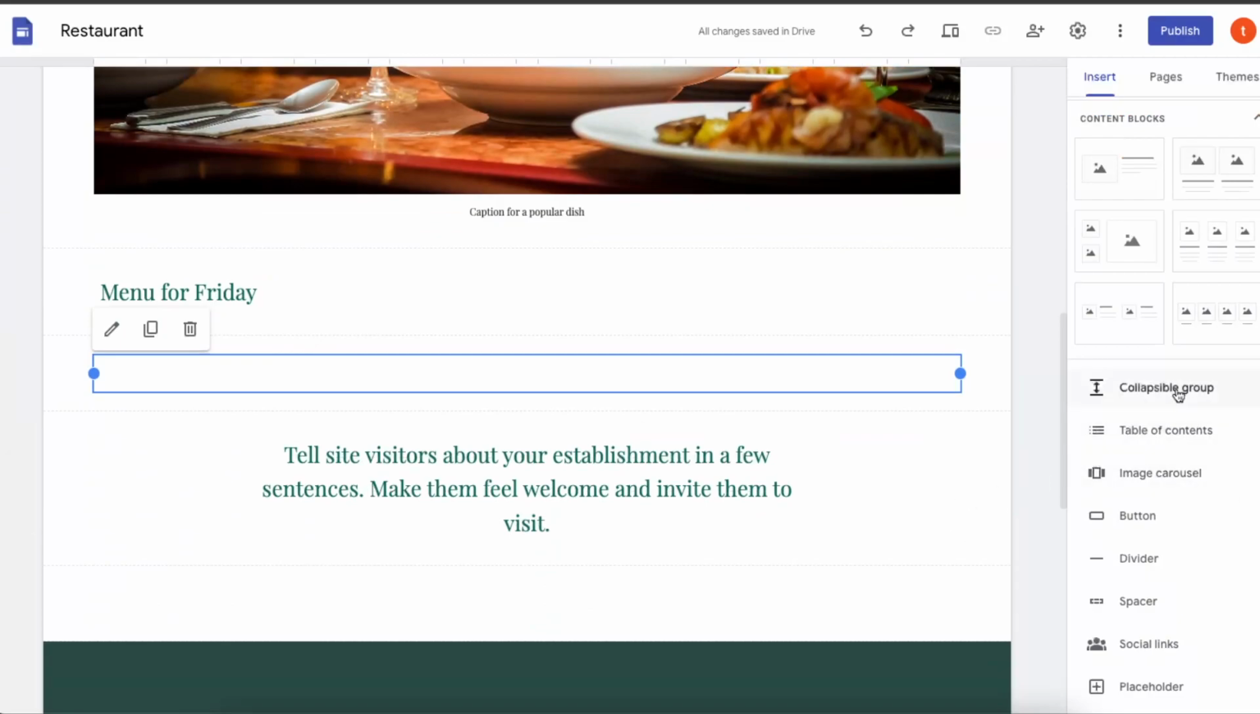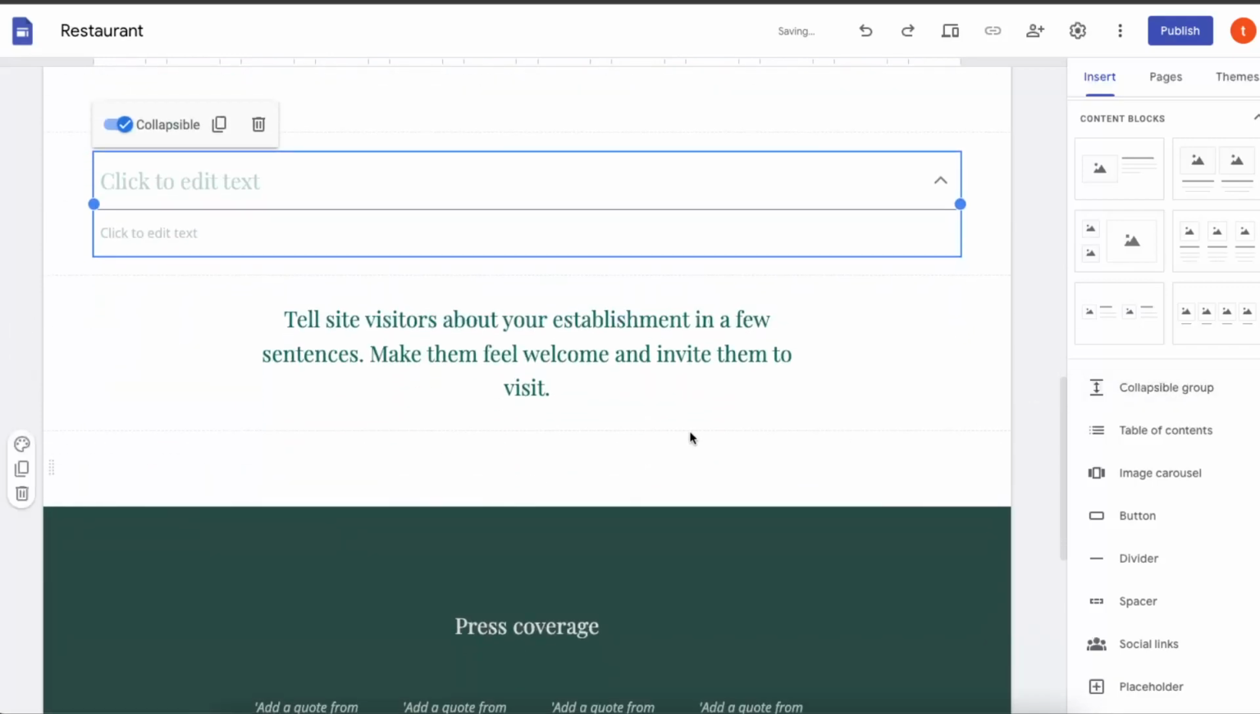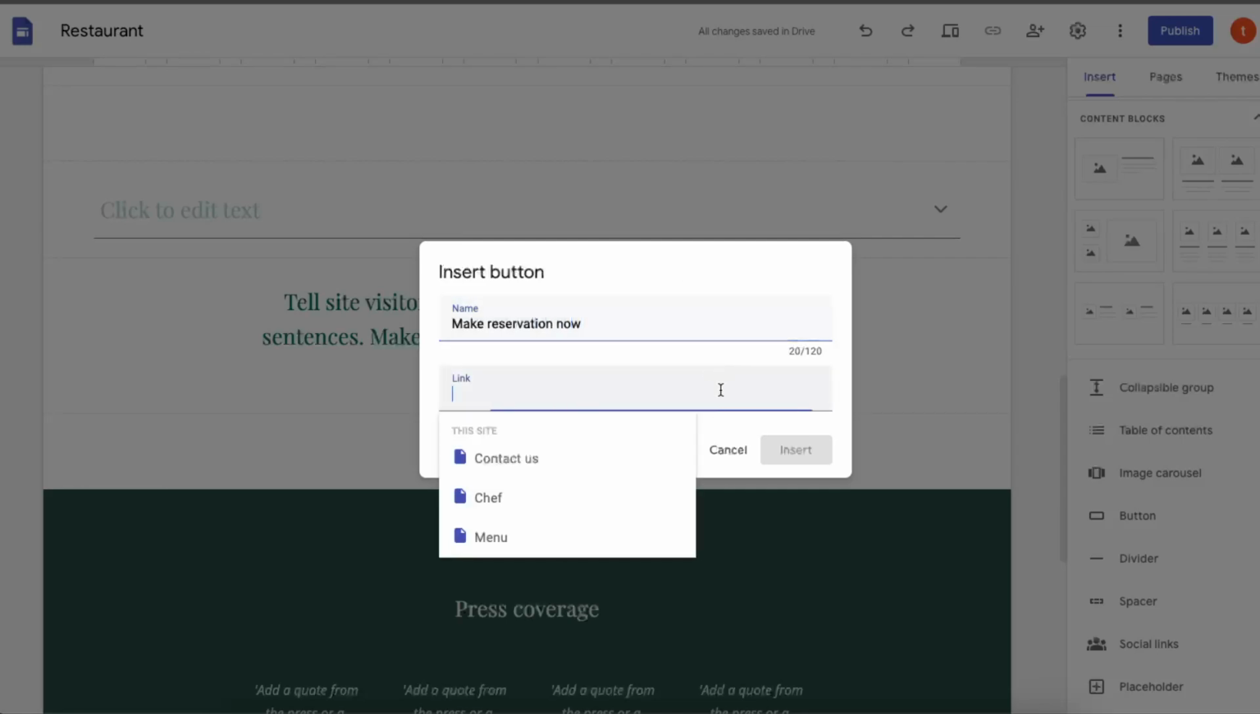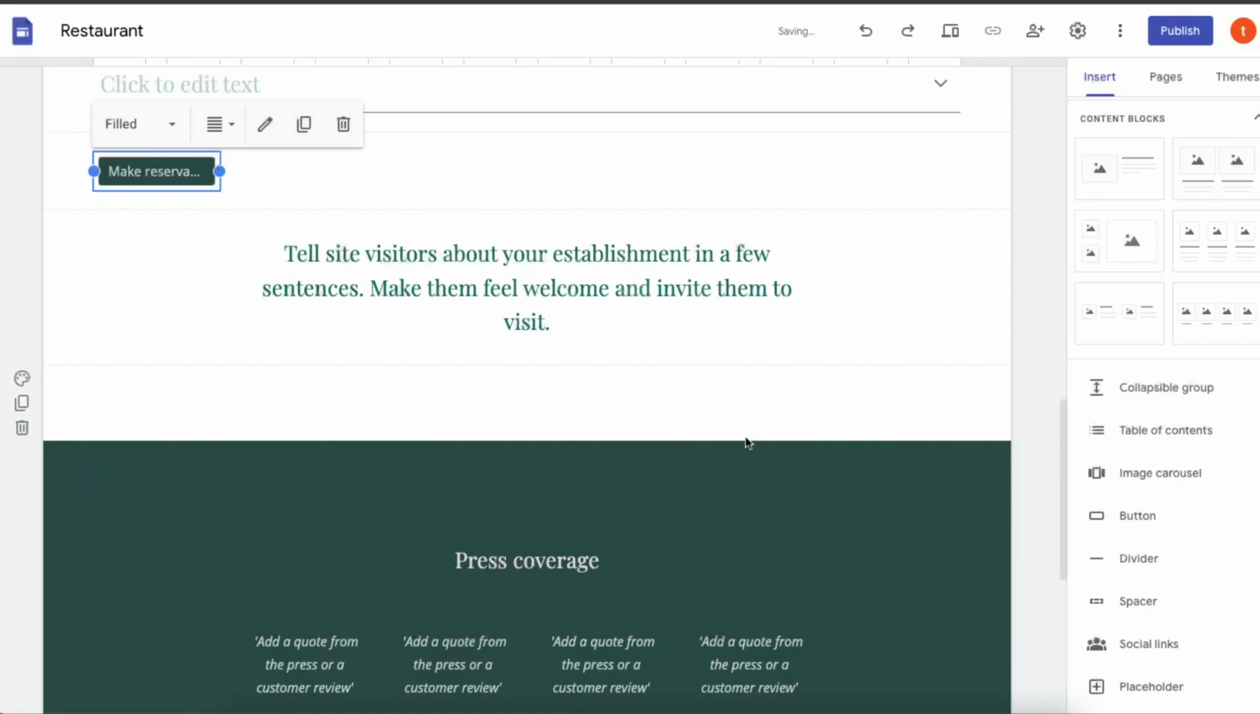What you can also do is add a collapsible group. Also some buttons. You can name the button, Make reservation now. And you basically put a link, for example, somewhere here.